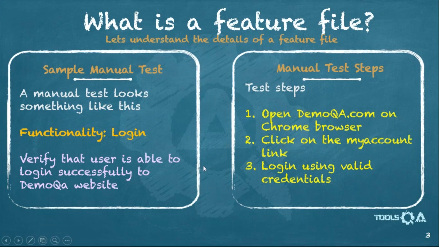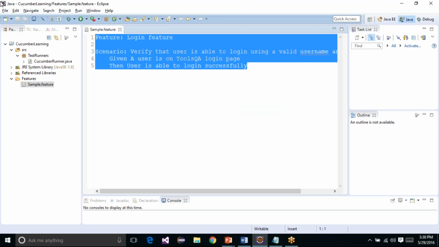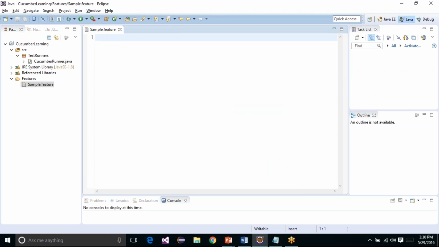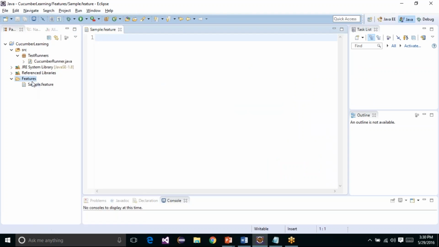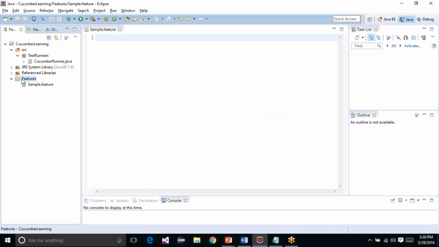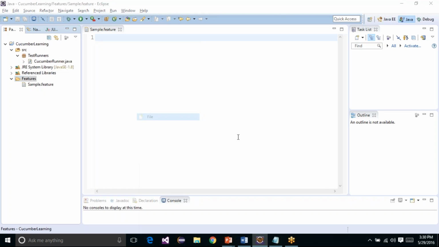In this case, you describe everything in plain English language. In cucumber also, you will describe all your tests in English language. The only difference would be, instead of writing the tests inside a notepad or a word pad or an Excel, you would write your test inside a feature file. So let's say we create a new feature file. So I will just right click on the features folder. This is the folder that we created earlier in our previous class. So all I have to do, I will just right click on it. I will do a new, and I will say a file.